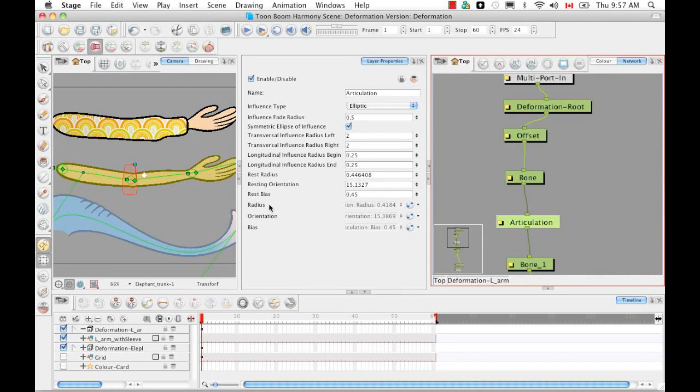And then the radius, orientation, and bias without the word rest or resting is the active forms of these three parameters. And as you can see, there are functions that exist for all three, which means that you can animate these things over time. You can animate the orientation, you can animate the radius, as we'll see, which affects the curve often of the deformed shape, and the bias. So those are all the layer properties for the articulation.